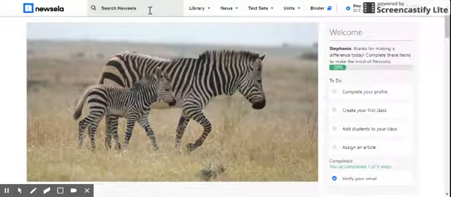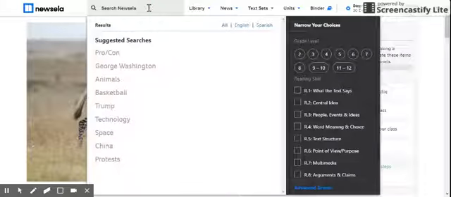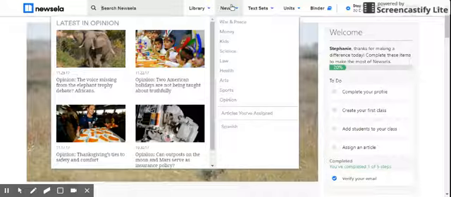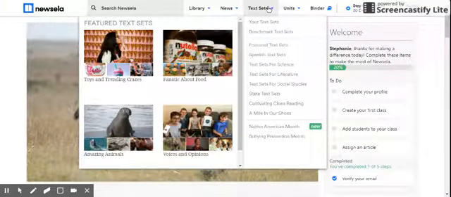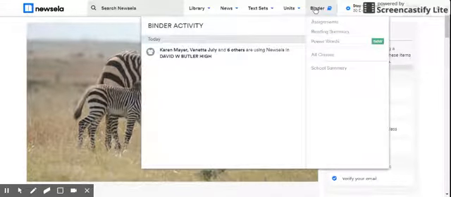So the cool thing about Newsela is you can search the library, you can search a topic, and you can do it by grade level or reading level. You can look at news. You can look at text sets, so different multiple articles about the same idea, or units. And you can also put things in a binder.